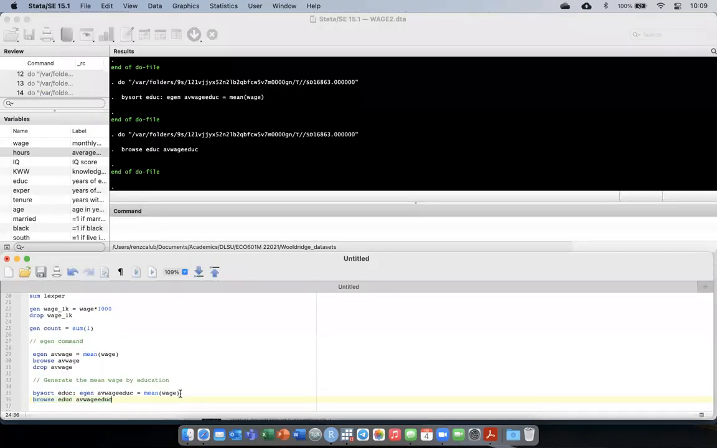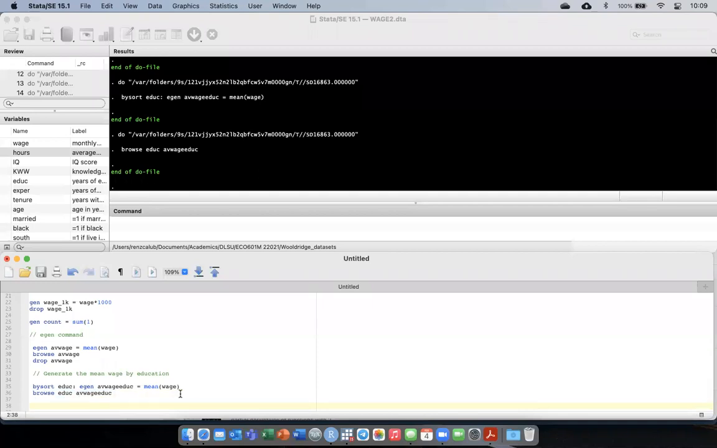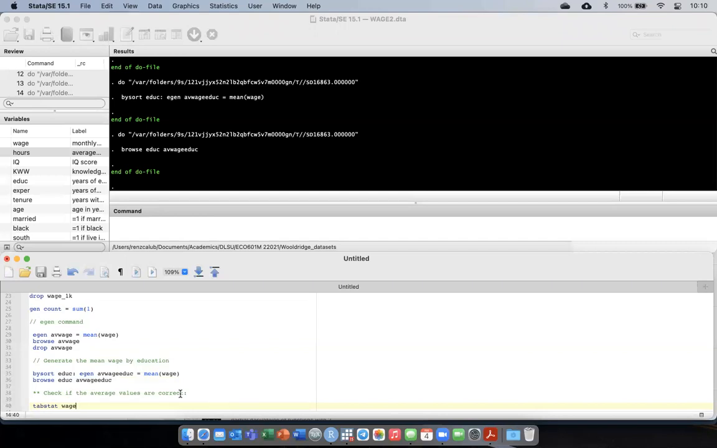Now, just to double check if you got the correct values, you can do so by typing tabstat wage, not average wage, because that's already the new variable that you created. Let's check if the average wage is generated correctly by edu.